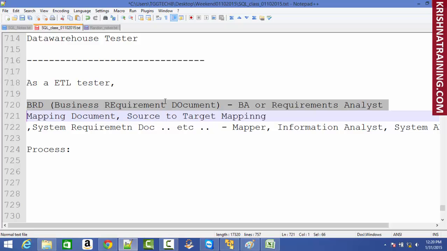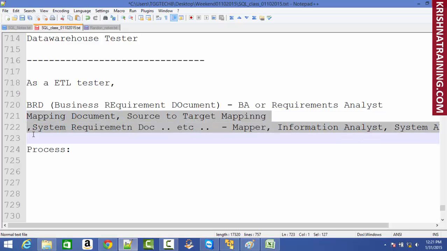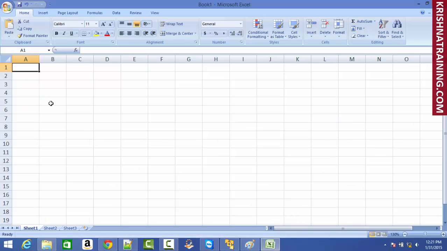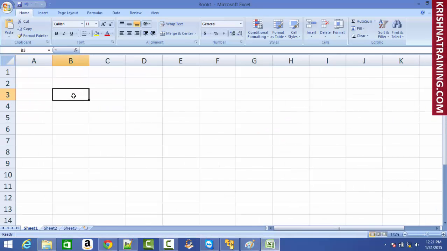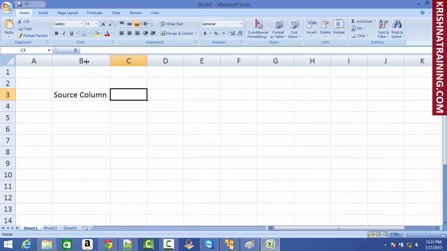I'm going to show what columns we have. I'm going to show the sample document. But does it make sense? So they move the data from one place to another place. So let's try writing that logic. The main columns that we have as part of the mapping document or STM is source column. We have everything already on the Krishna Training website. I'm going to show you that place too.